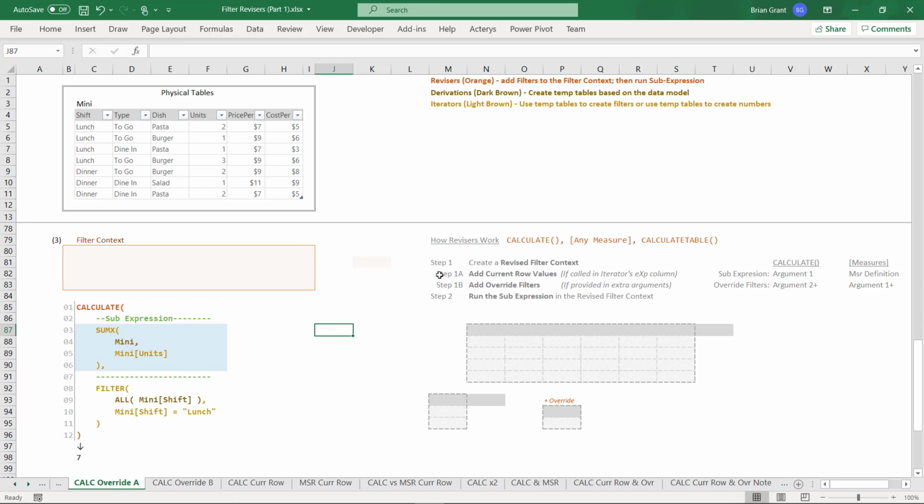Or say check mark, we did it, right? Okay, good. So now we've added any values of the current row as filters. There weren't any, nothing to add. Now we go to step 1B, where we add any override filters. Are there any override filters? With calculate, an override filter is anything past the first argument. First argument is a sub-expression. Arguments 2, 3, 4, 5, 1000 are the override filters. So there's one right there, argument 2. That's an override filter.